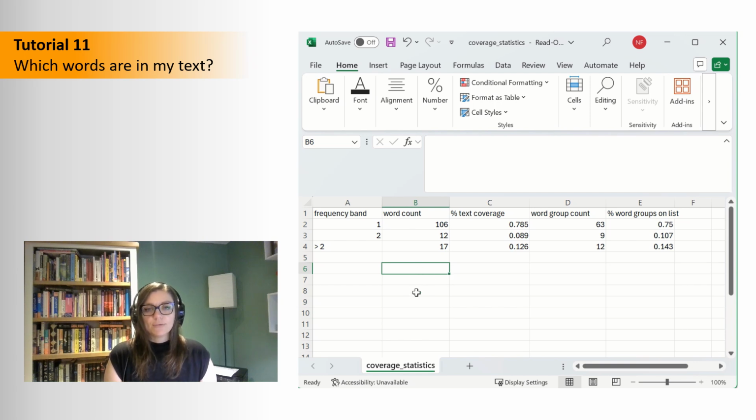Looking at the word count figures, you'll see 106 of the individual words in the text, so 79% of the total 153 words, are from the top 1000 word groups. 12 words, 9% of the total, are from the second 1,000, and 17 words, 13% of the total, are not in the top 2,000 at all.